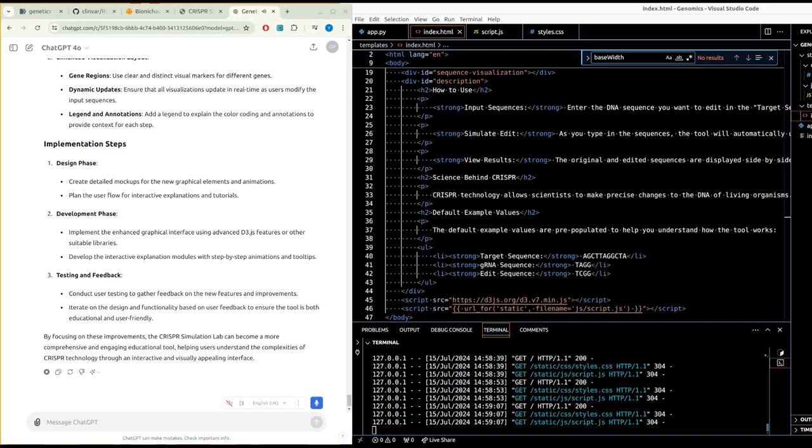Implementation steps. 1. Design phase. Create detailed mockups for the new graphical elements and animations. Plan the user flow for interactive explanations and tutorials. 2. Development phase. Implement the enhanced graphical interface using advanced D3.js features or other suitable libraries. Develop the interactive explanation modules with step-by-step animations and tooltips. 3. Testing and feedback. Conduct user testing to gather feedback on the new features and improvements. Iterate on the design and functionality based on user feedback to ensure the tool is both educational and user-friendly.